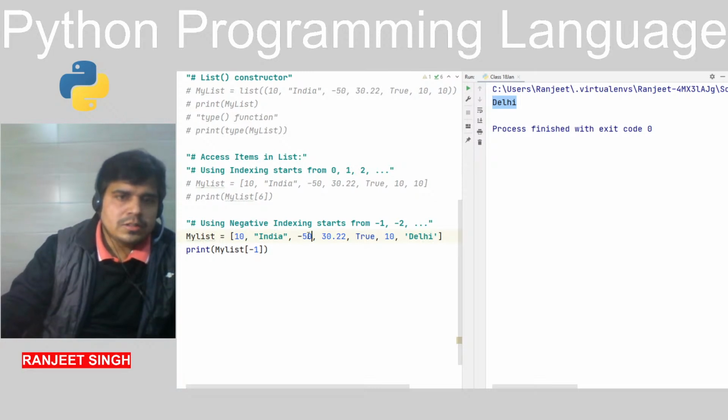Suppose you want to access this item -50. What is the negative index position of this item? -1, -2, -3, -4, -5. So -5 is the position of this item. So run.